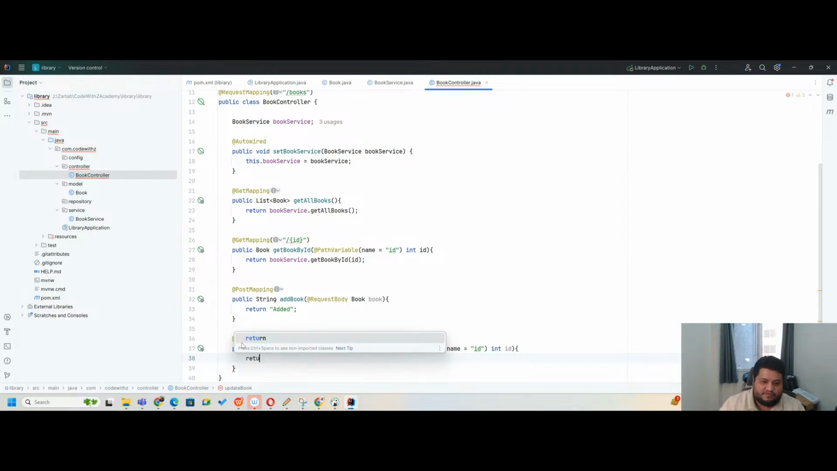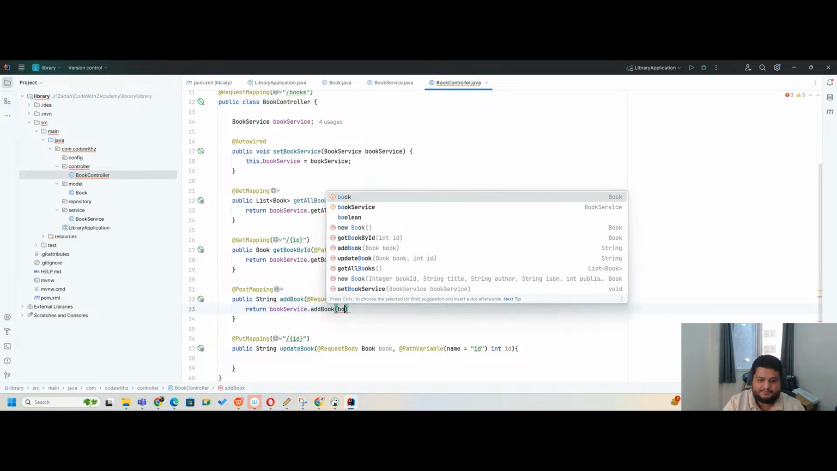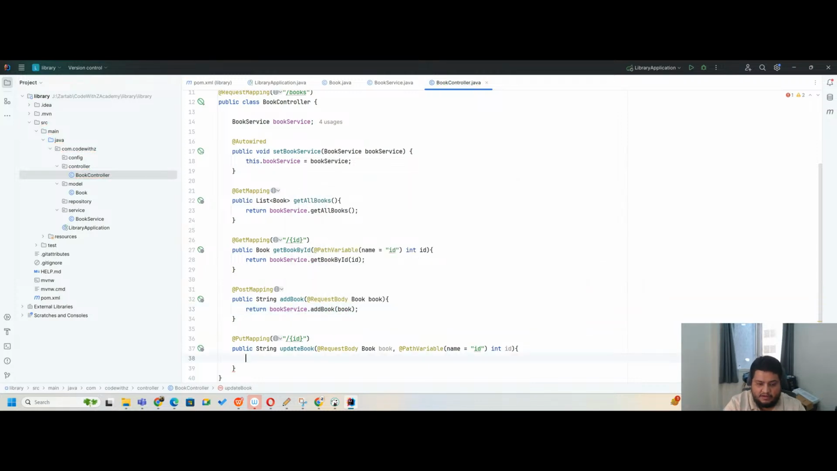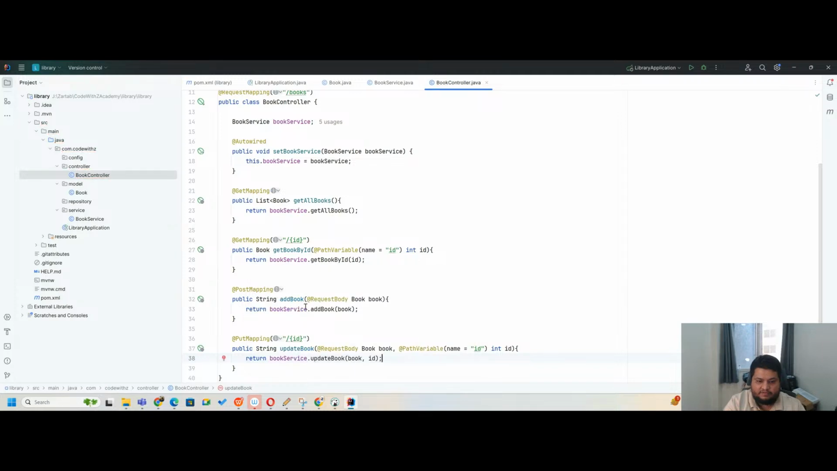Yeah, we already have the functions available. Let's not focus on that. We'll say my book service dot add book, and we pass the book ahead to this. Then when we want to pass it to the update, I will say return book service dot update book, and we'll pass it here.